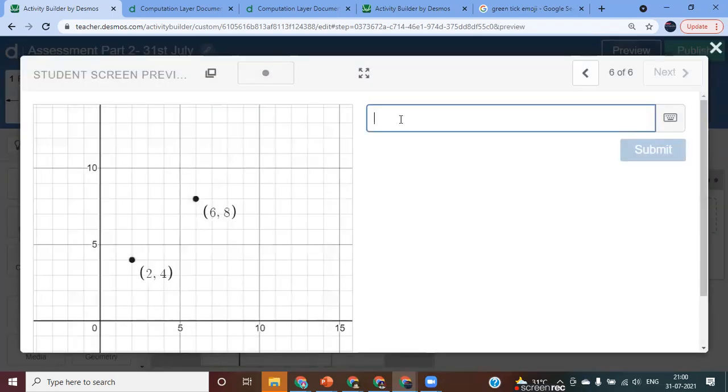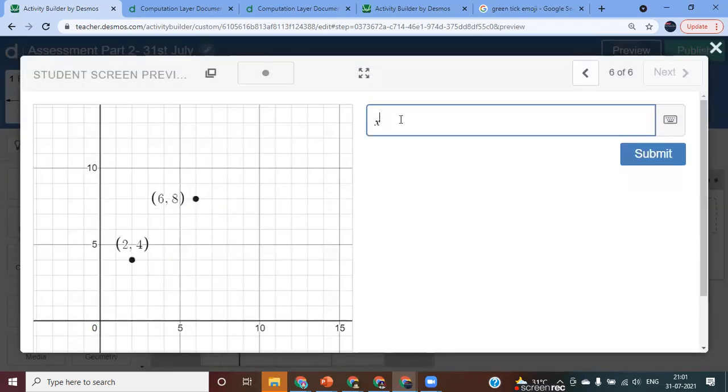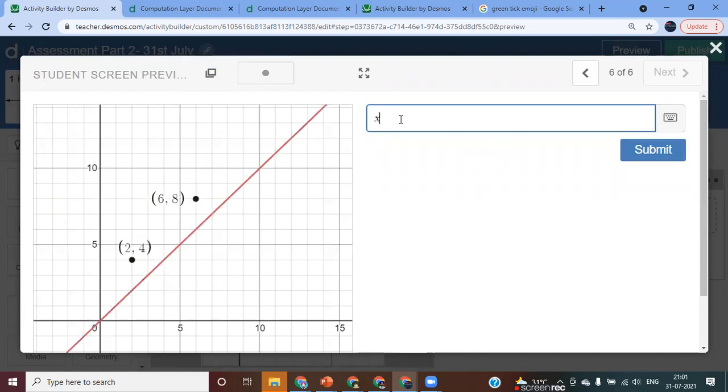Look at this. No matter if you are entering x only, you can write x square. Look, you will get the parabola. So every expression will be taken care of. You can add sin x. Anything you can add using this simple trick.